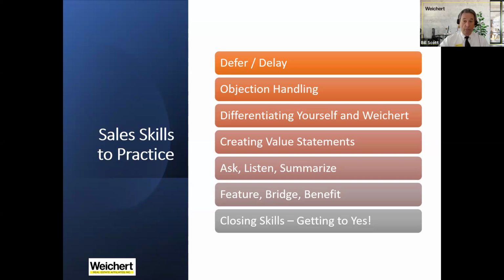We're also going to need to be ready for some objection handling, if we get to a point in the presentation where the person says, well, we don't want a sign in the front yard, or we don't want to hold open houses, or we don't like this. So be prepared to handle objections. Throughout the presentation, we're going to be demonstrating how we're different from other companies. We're going to be giving value statements. We're going to ask, listen, and summarize, because again, that's how we build rapport with customers.